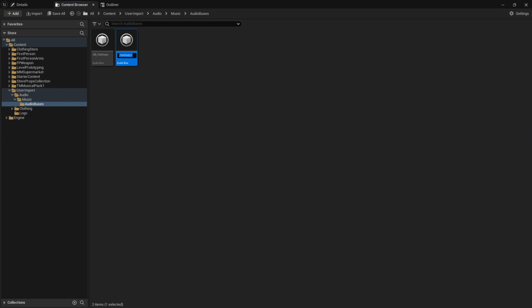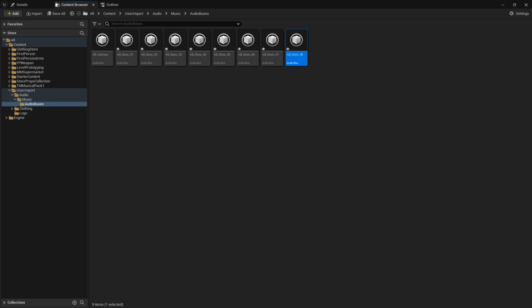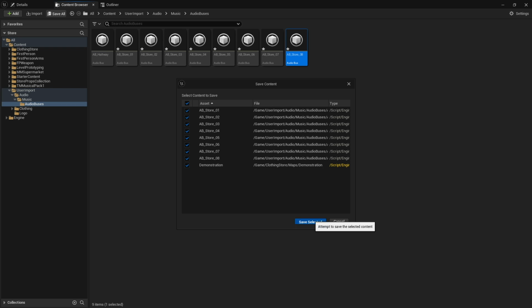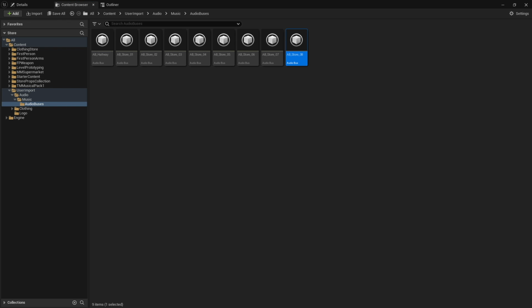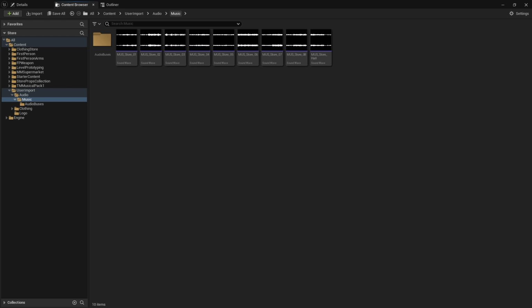I'm going to go ahead and duplicate this, and this one I'm going to call Store_01. Since I named it with the underscore 01, if I duplicate this out, it'll automatically grab that naming convention. And now we already have all of our audio buses for our hallway and all 8 of our stores. I'm going to go ahead and save that. We don't need to do anything inside any of these audio buses.